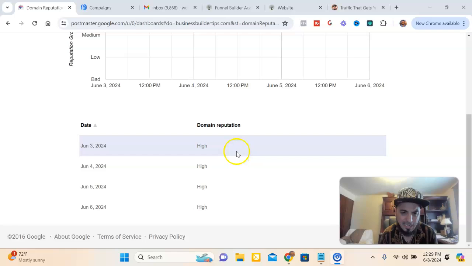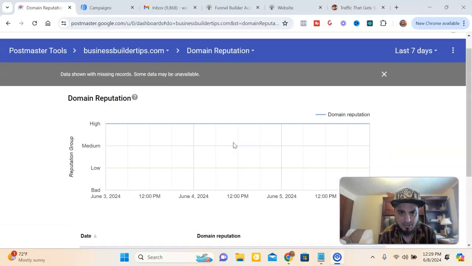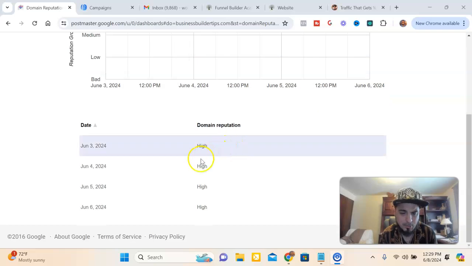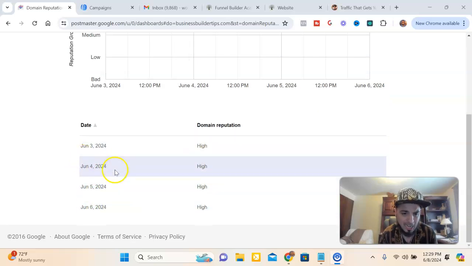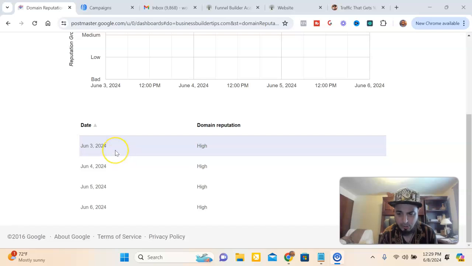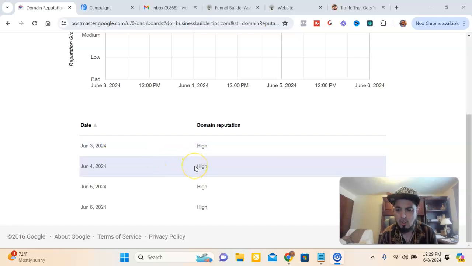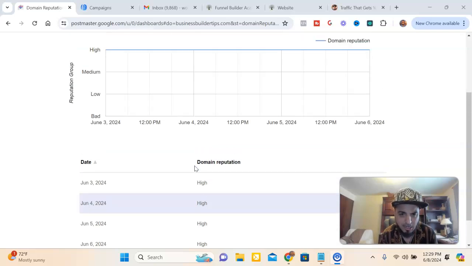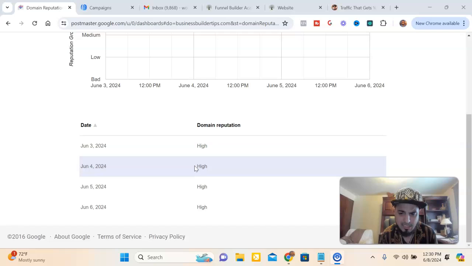So as you can see right here, this is a new domain that I've had within the past 7 days. And here's some of the results. It's a high domain. You can see it started on the 3rd. Today is the 8th. And it's only been a short time. Like, this is a week's worth of data. And, basically, it's a high domain reputation. That means my emails are landing in the inbox, not going to spam. And people are actually seeing the emails.